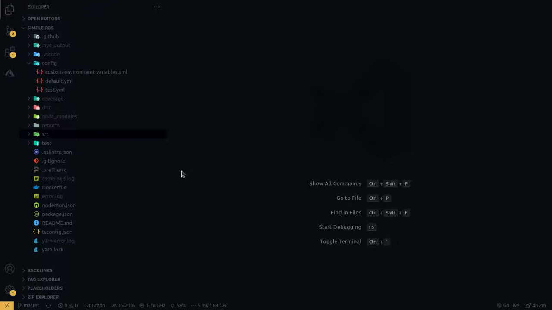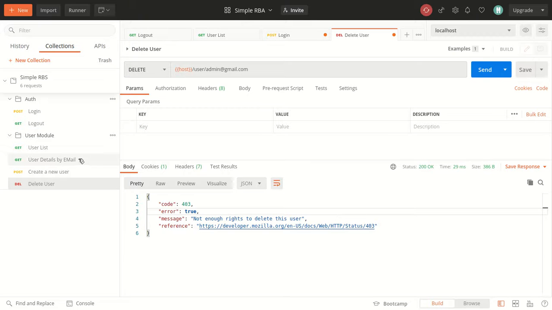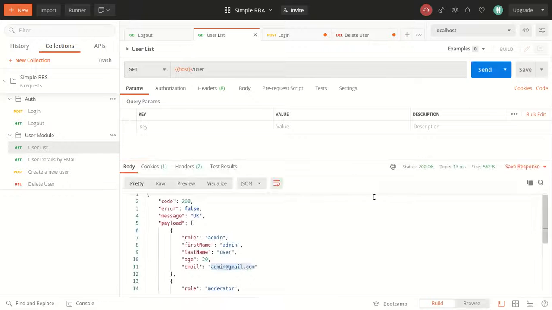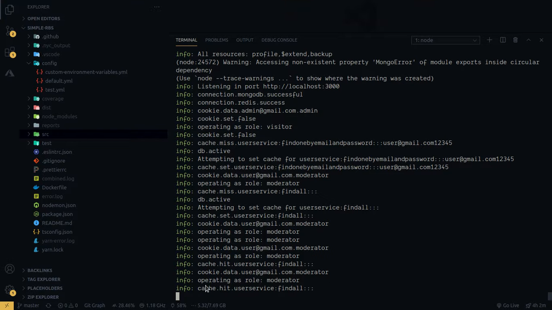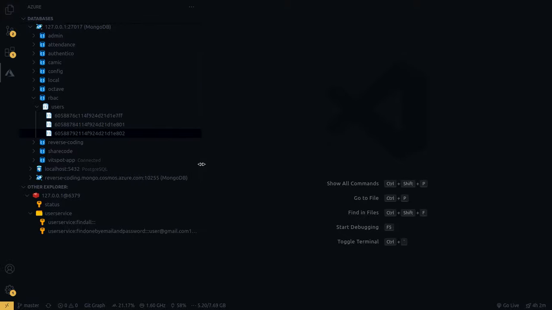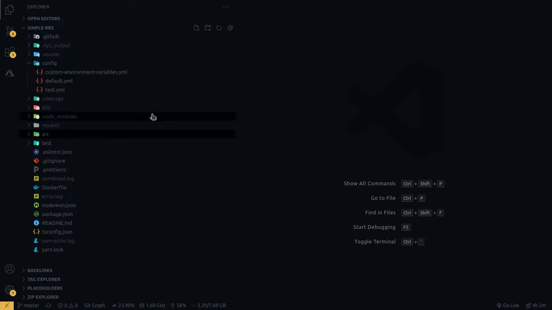Alright, so just to show you an example of a cache hit, let us load the user details once more. As you can see over here, it tells us that we are operating as the role of a moderator, and this time the data was served from the cache itself, which means the data was hit from the cache. Plus, if you want to view the data that's stored in Redis itself, you can see over here userservice.findAll and findAll by email and password, right? So everything's being stored over here.